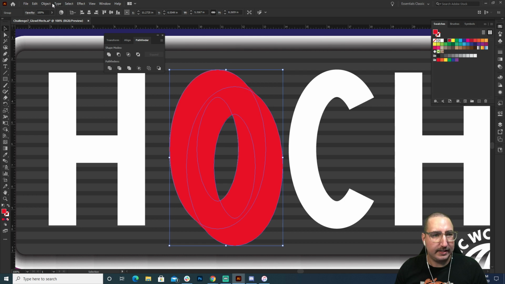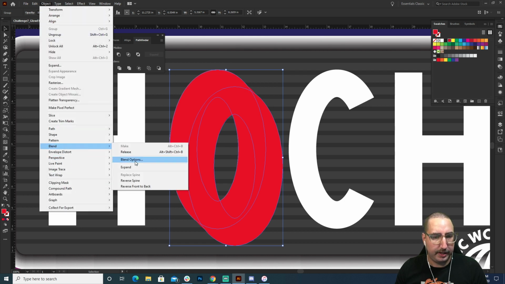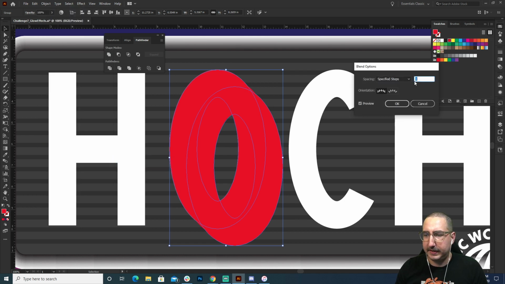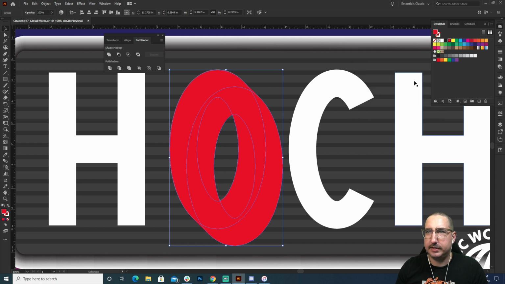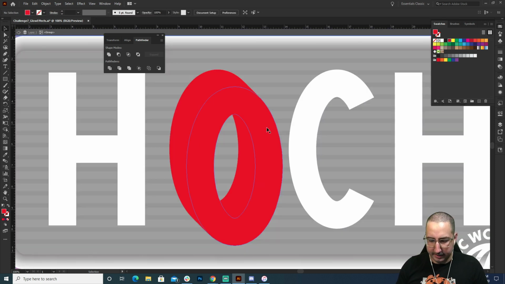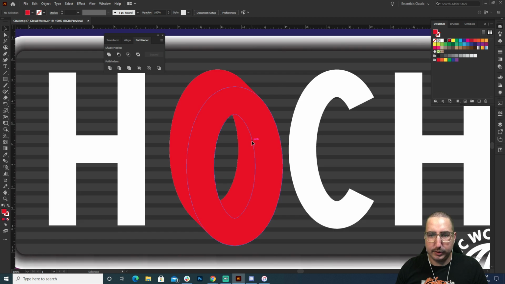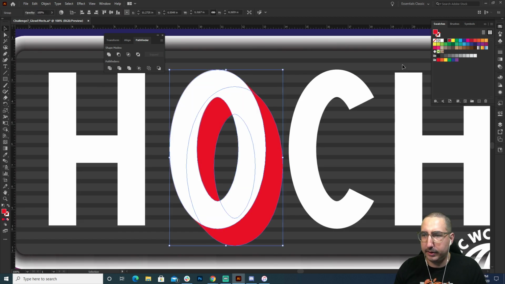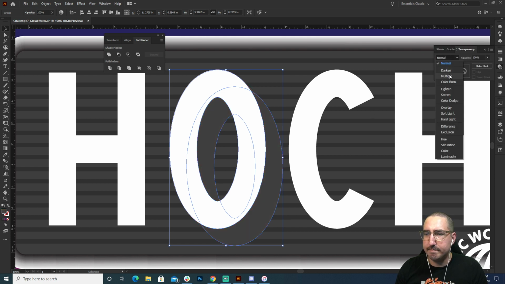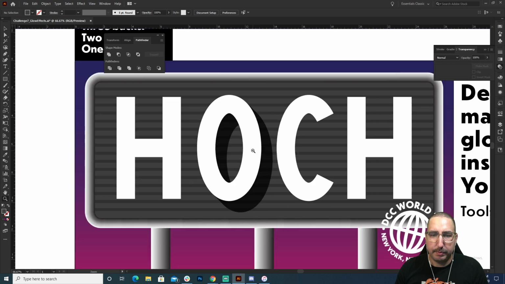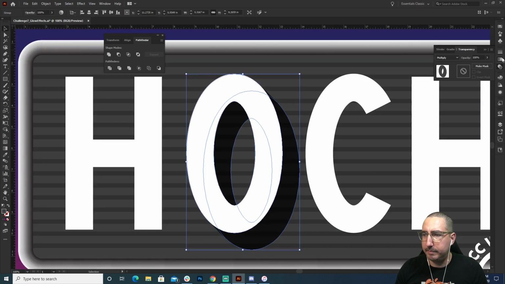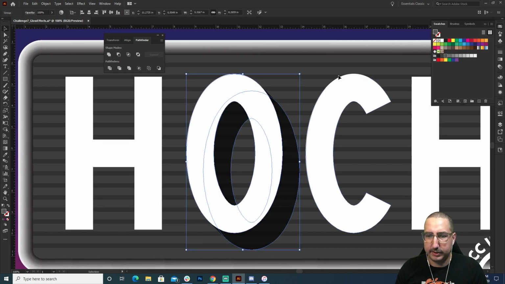Now from here you can see it doesn't have enough options, and so we're going to go to Blend, Blend Options, Specified Steps, and do about 50 steps. There we go. So now we are going to send this to the back using Control and bracket, send it behind that O, and I'm actually going to make this a light gray, and then use the multiply feature. So multiply is great for showing shadows because it shows what's underneath a little bit.